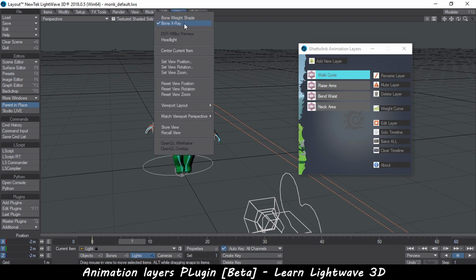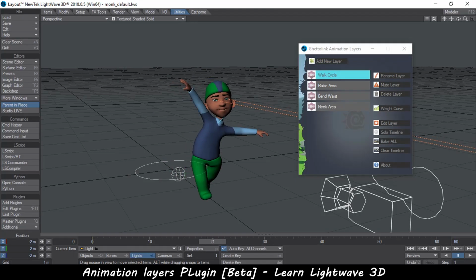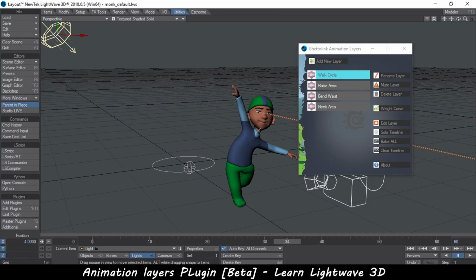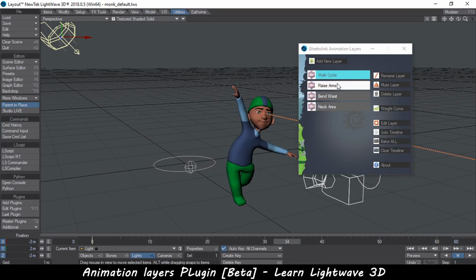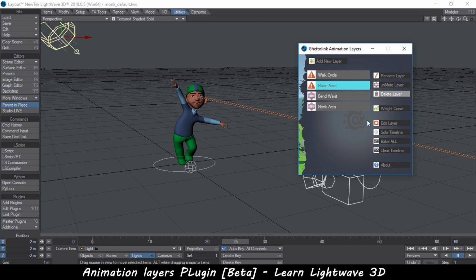Let me move this out of bone X-ray mode so we can see it much better. As you can see, there's 4 layers of this character: the walk cycle, raising of arms. So I can mute any of these. Let me select the walk cycle and mute that layer. And as predicted, the only thing I see now is the other layers that are actually working like that. So I can unmute, or I can mute another one like that, then I'll have less motion.